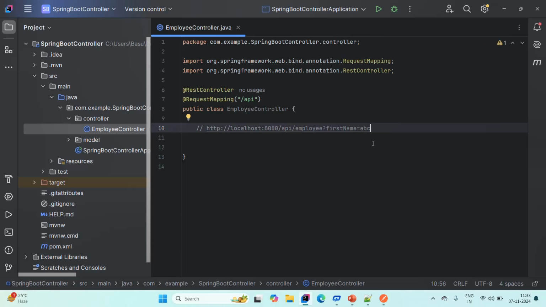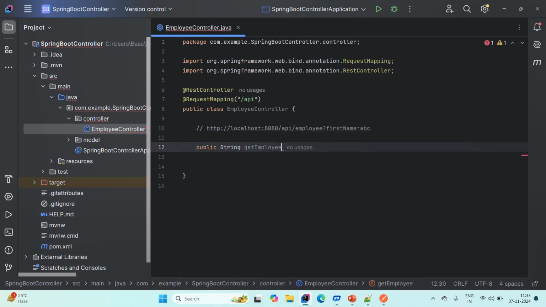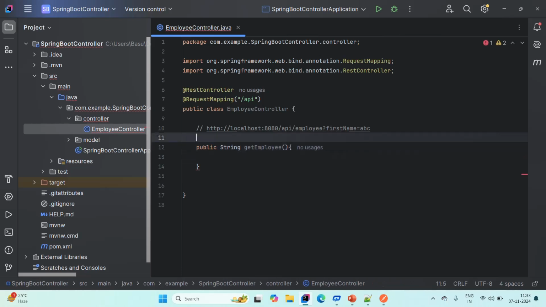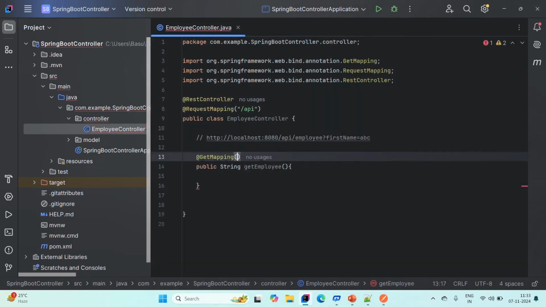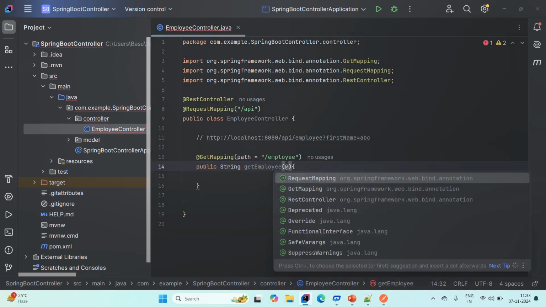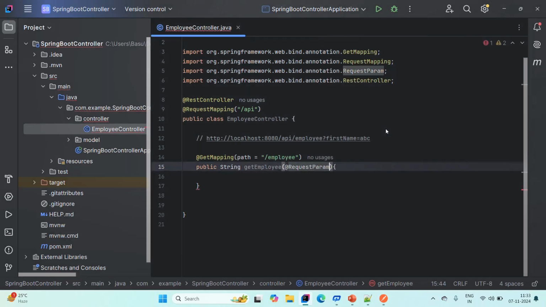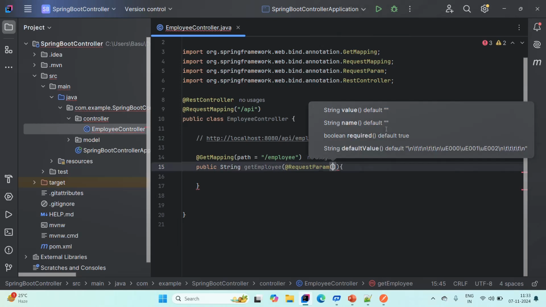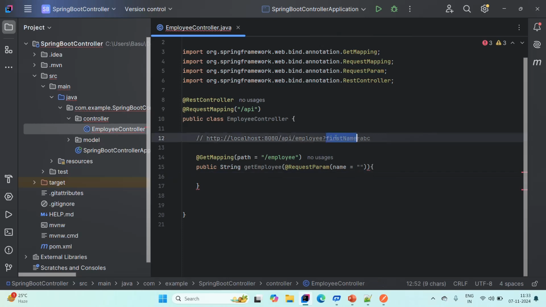So for this endpoint, I am going to create one method. So public, the return type is String, and the method name I will provide as getEmployee. I will use @GetMapping to provide the path. The path name will be /employee. And here I will use the @RequestParam annotation. Using this @RequestParam annotation, I will specify the name of the first query parameter. The first query parameter name is firstName.